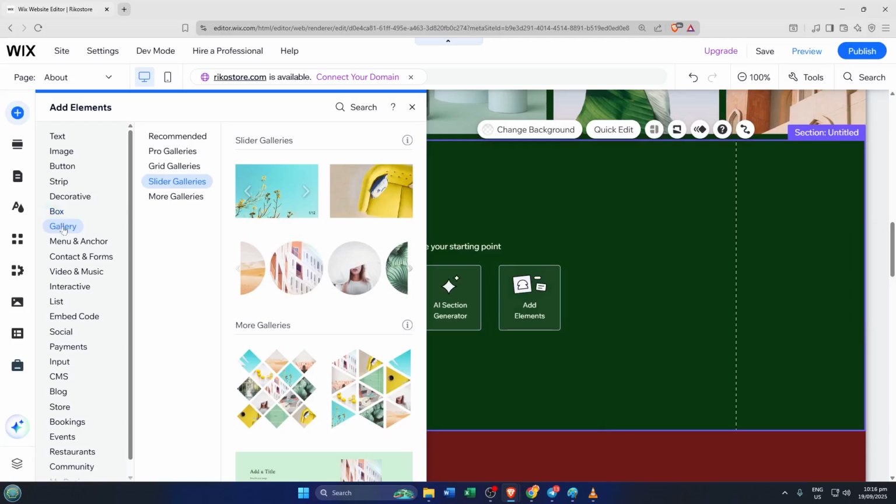Galleries are fantastic for displaying multiple images in a neat, stylish way. From the gallery types, choose Slider Gallery. This particular style lets users scroll through images horizontally, one at a time, just like flipping through a slideshow. It's simple and looks super polished.